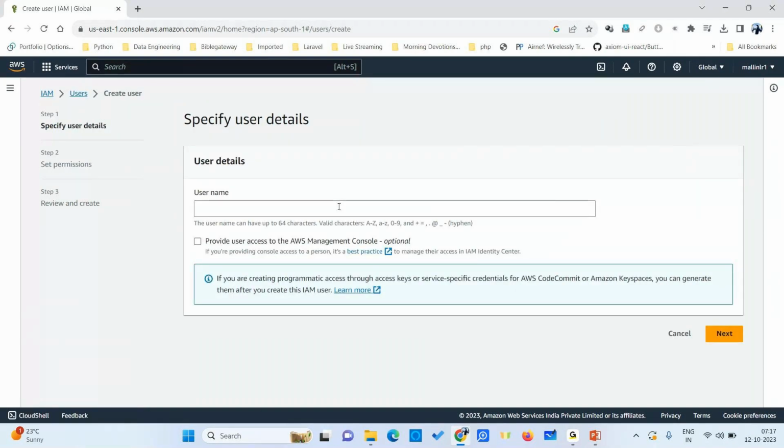So here we can give the username, some kind of a demo user or user one. It is user one, and in this below section you will see the rules of valid user names. The username can have up to 64 characters. Valid characters are A to Z capital letters, lowercase letters a to z, and 0 to 9, plus these other special characters which are allowed. Apart from this, it doesn't allow any other characters. Then click on next.